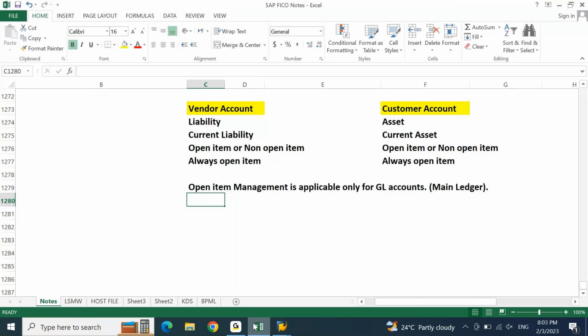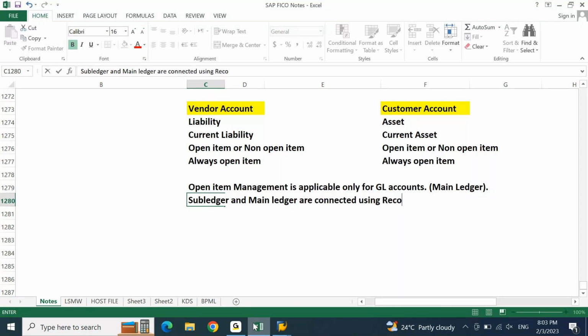Now, how are your sub ledgers connected to main ledgers? Using what account? Reconciliation accounts. Sub ledger and main ledger are connected using reconciliation account. Is this statement correct? Correct? Yes, sir. Correct.